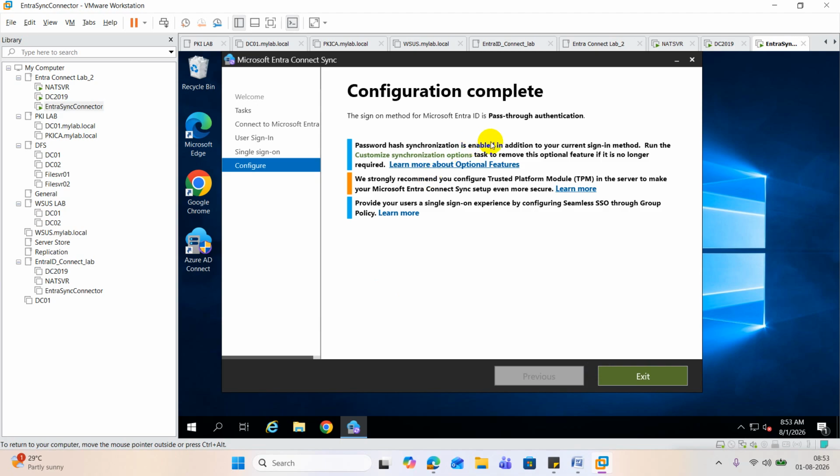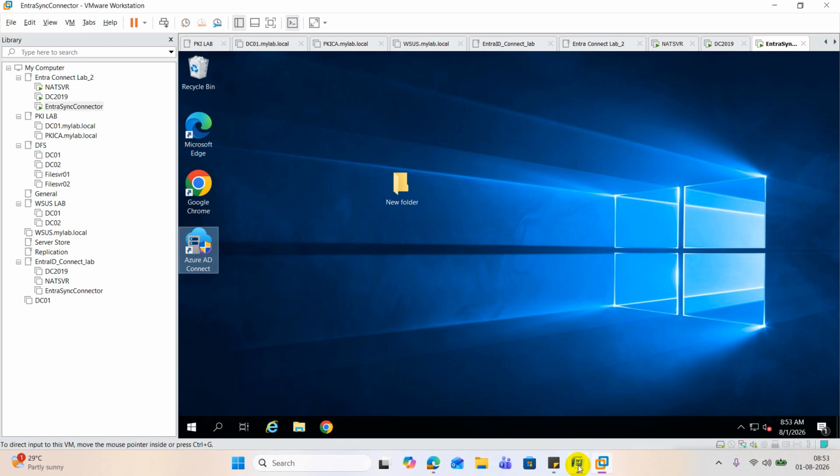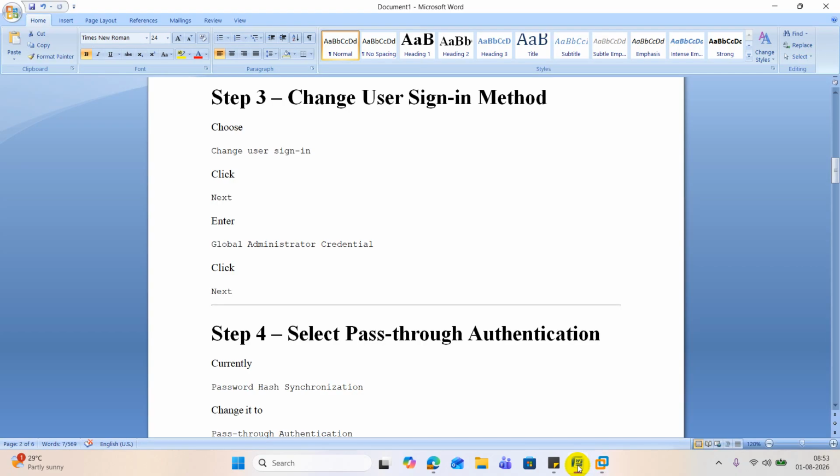So password synchronization is enabled in addition in your current sign-in method. Run the custom synchronization options task and remove all these options. It strongly recommends configuring the Trusted Platform Module, TPM service. That is a different thing. Perfect. Now it is telling.